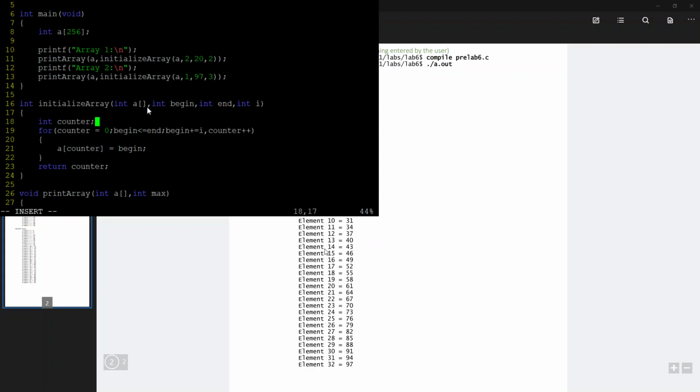Yeah. Exactly, because the function doesn't see A because it was only defined in main. The way to make it see A is to let it know, hey, there's an array coming.